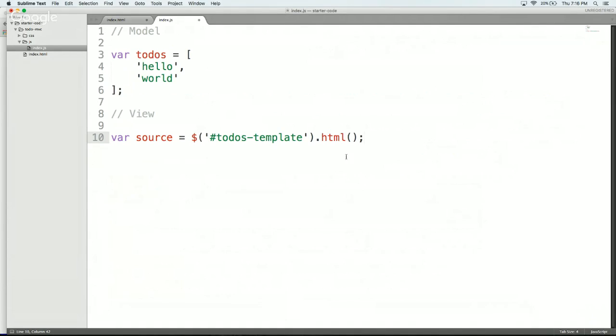If we were to put an argument in here, something like this, right, that would set the HTML inside of that script tag. Okay, so those are two different functions. Without an argument, it gets the value. With an argument, it sets the value. Well, what we want here is to get the value and to store it in this variable. So we're going to leave the arguments blank.